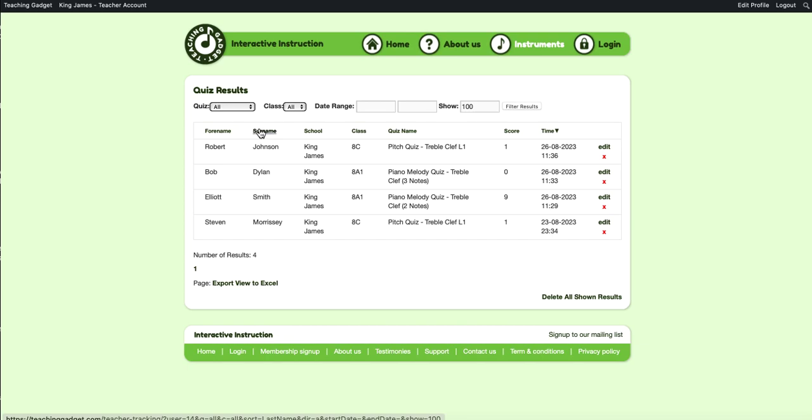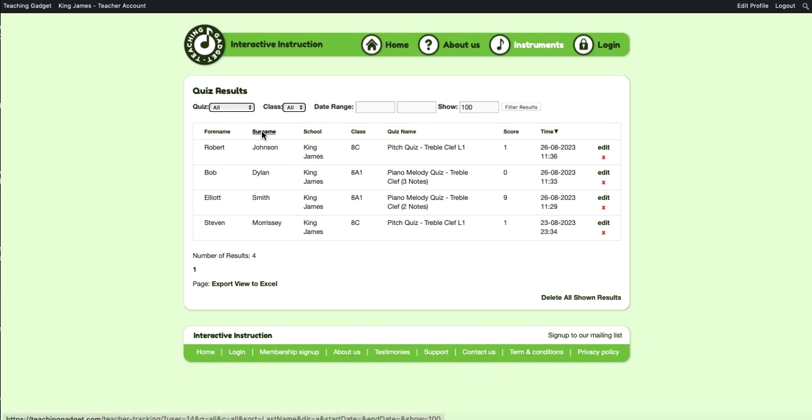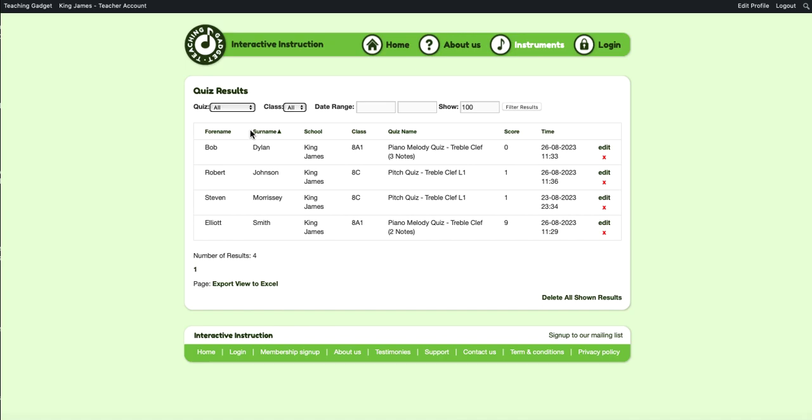And what can also be quite useful, especially when you've got a big class of submissions, is you can filter alphabetically by either the forename or the surname. So that's how you use the main interface of the tracking page.